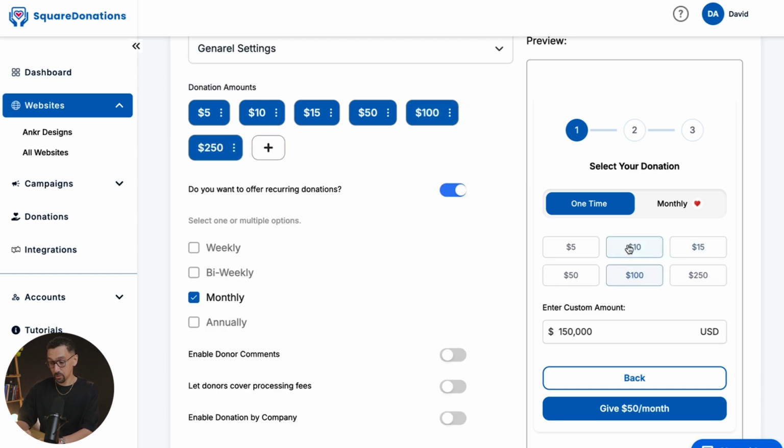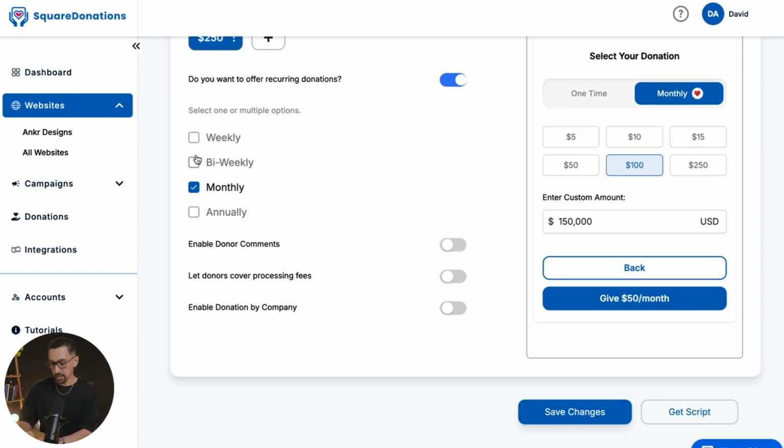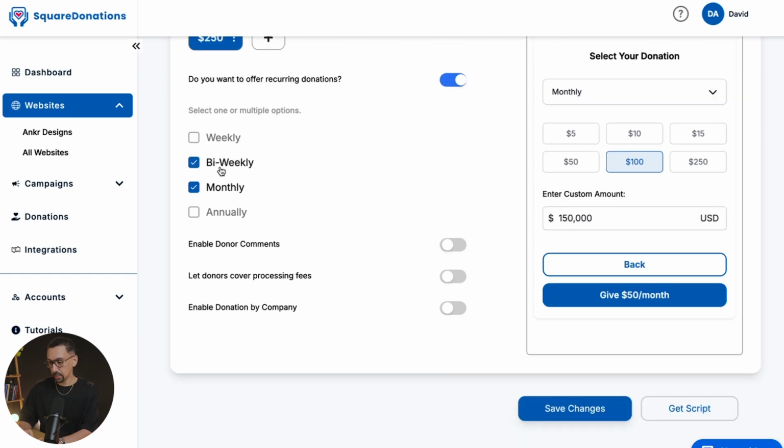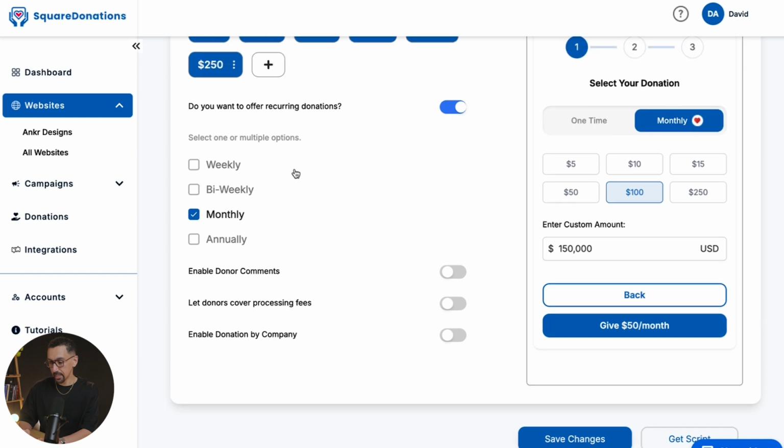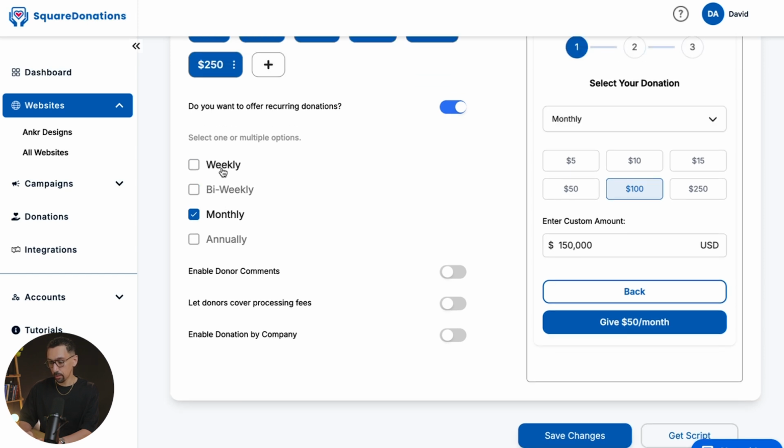Perfect. There's a lot of options, but it's really a clean UI and super simple. I love this, the monthly. It's just right there. So easy to use and go from there. All right, perfect. You could set the options here, weekly, bi-weekly, whatever you like. In this case, it's one time or monthly. If you do more options, it would be a drop down, which is great.